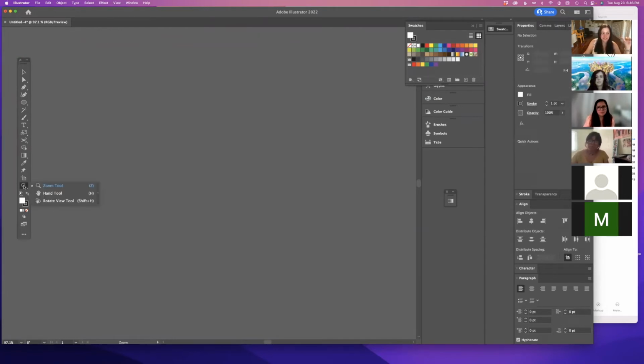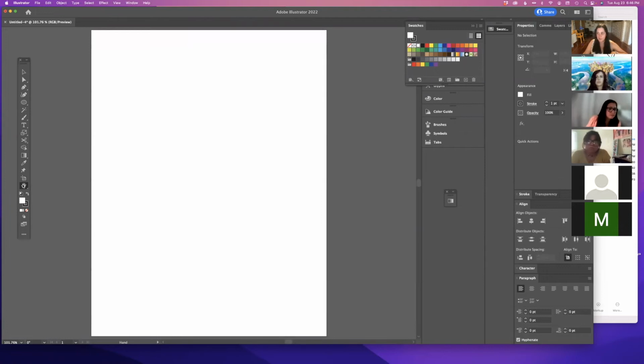Here is your first quick tip. If you get the hand tool in this toolbar and you double click it, it brings your artboard right back to the center.